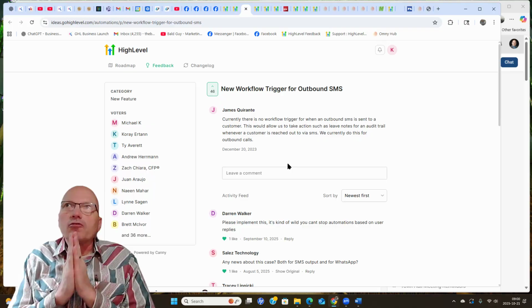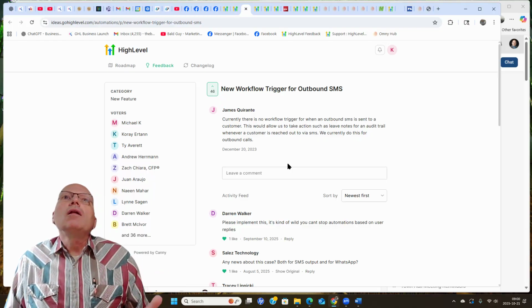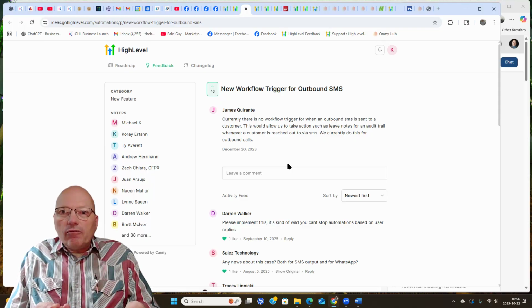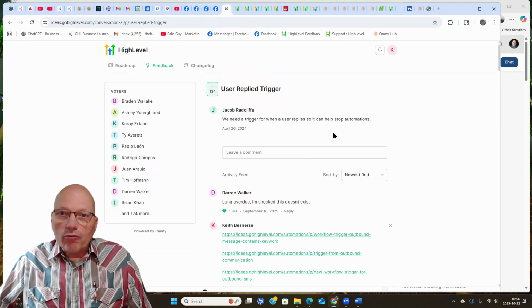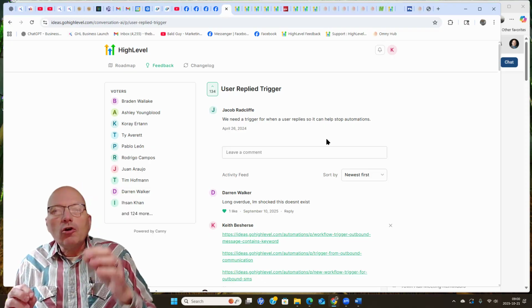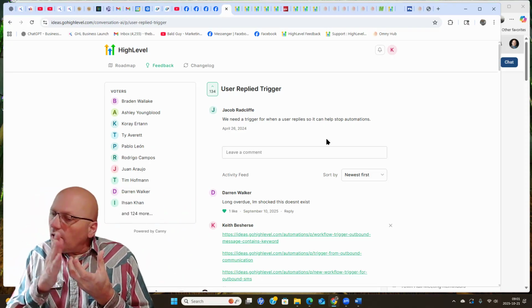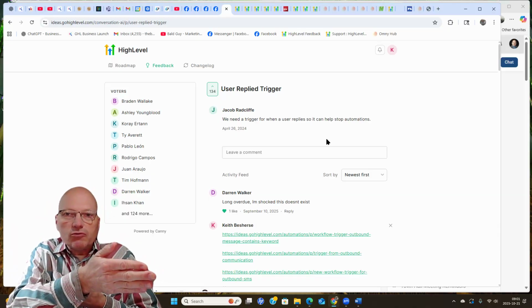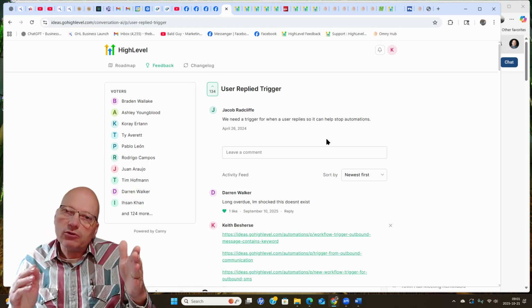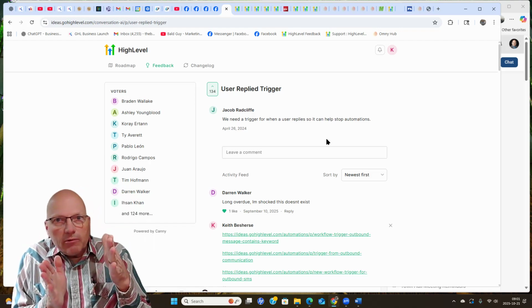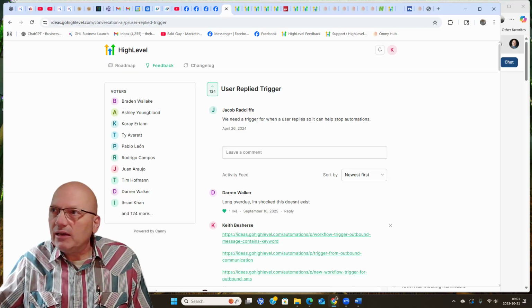Similarly, there are apps in the app marketplace for speed to lead analytics. You have to have the trigger based on the user replied to know how long it was from when the inbound message came to the time delay until the outbound message was sent in reply. You have to know when the outbound message was sent in order to know what that time delay in that speed to lead metric is.